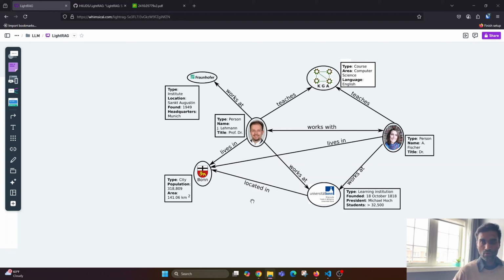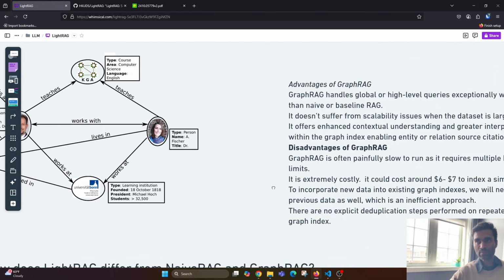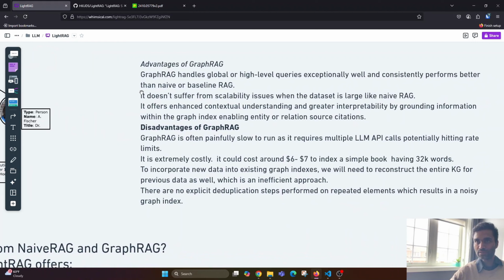Now this has its own drawbacks, which we will see. I have given some bullet points here. GraphRAG handles global, high-level queries especially well, and consistently performs better than naive RAG or baseline RAG. That is obviously because we have entities and relationships, and when a user asks a query, it traces in the graph what this particular query matches, and then based upon those entities and relationships, it fetches the most relevant information, and based upon that we can get the answer.